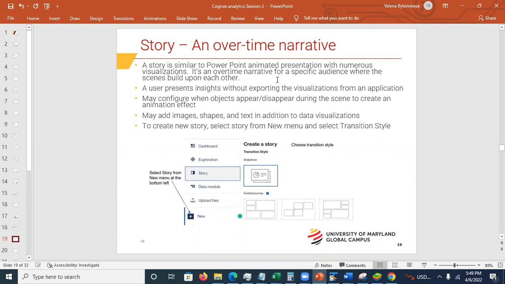So you are presenting insights, and you may configure when things appear and disappear. You may add images and shapes, and you may also apply filters. You may create calculations, but the calculations that you create in the story will be available only for that story. They won't be available anywhere else where you use the same data set as a source. If you want this to be available everywhere, you have to create a calculation in a data module, right?